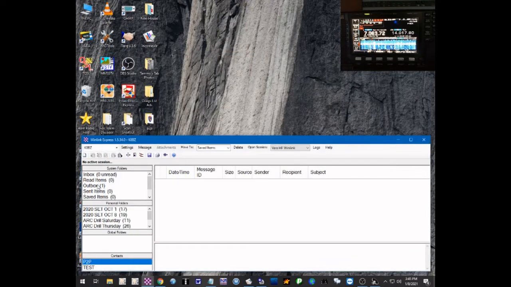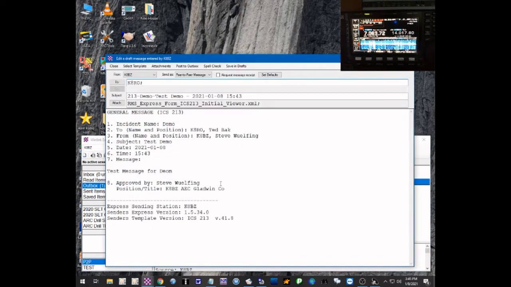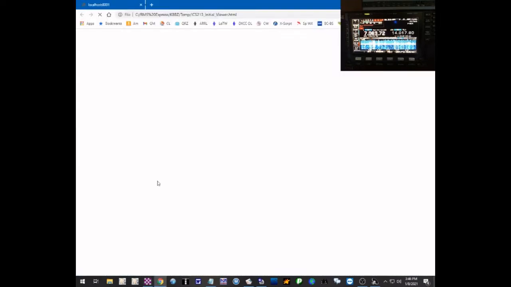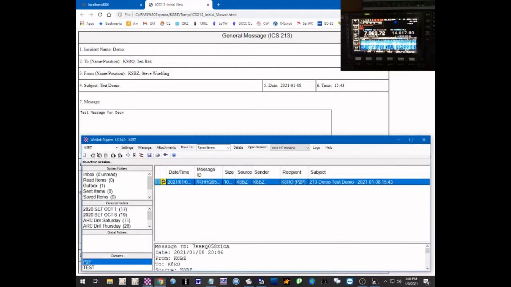You'll see now here in our outbox, we have one message. That's the message we just created. Now let's look at the attachment here. The attachment is actually the message itself in the form, so you can open that also.